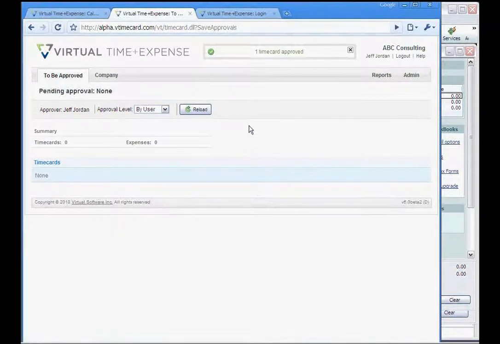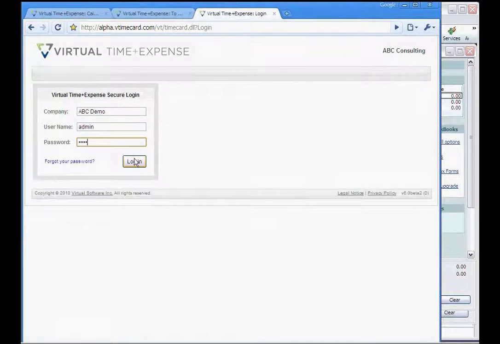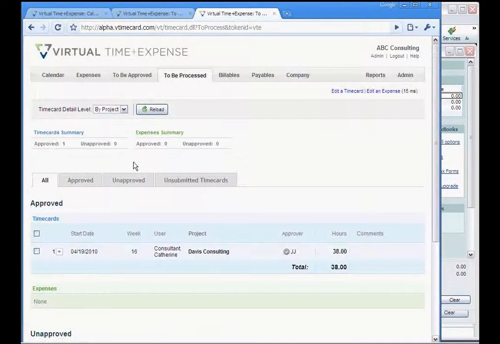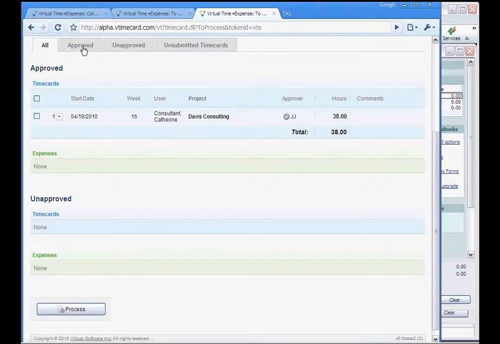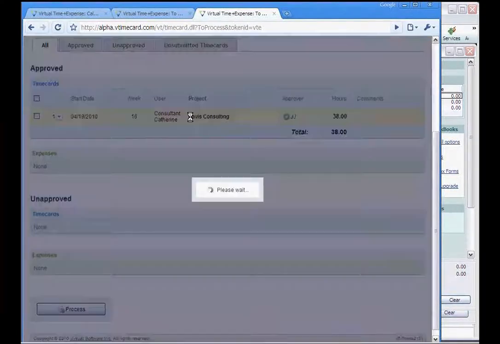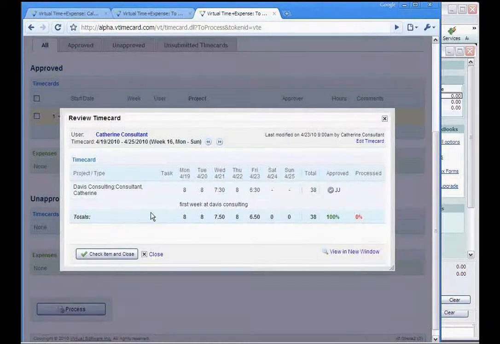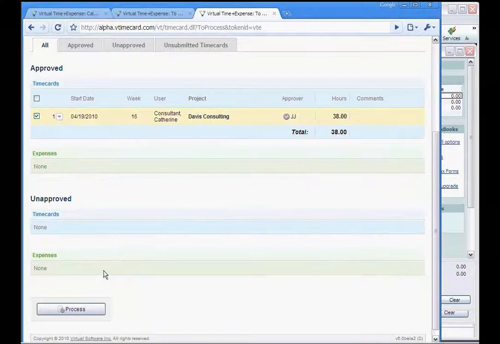Really easy. Now let's log in as the admin, who can process and export the time for billing and paying. In the To Be Processed screen, the admin can review all the time cards and expenses that are approved, unapproved, or unsubmitted. The admin can review the time card and edit if there is an error. Here I'll process it to move it to a billed and paid state.